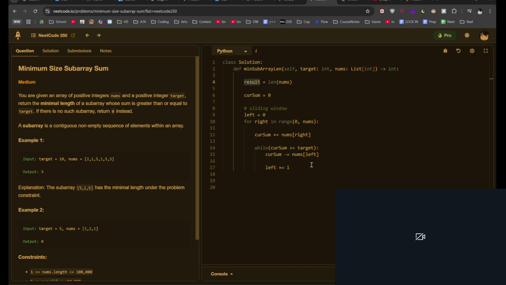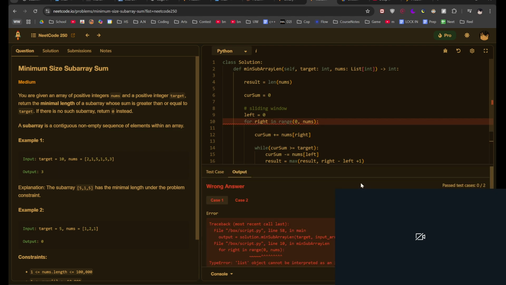That's great. And then left plus equals 1. And one thing we're forgetting is every time we do this, we should do this: result equals the max between result and what we basically wrote down, which is just right minus left plus 1, right? And okay, that's amazing. I think it's only going to go higher from there. So we can just return result and see how that goes. Not sure if there are syntax errors or anything.